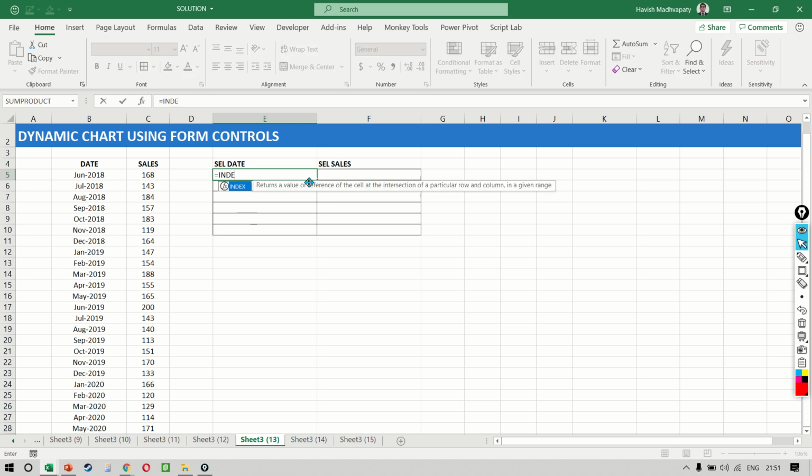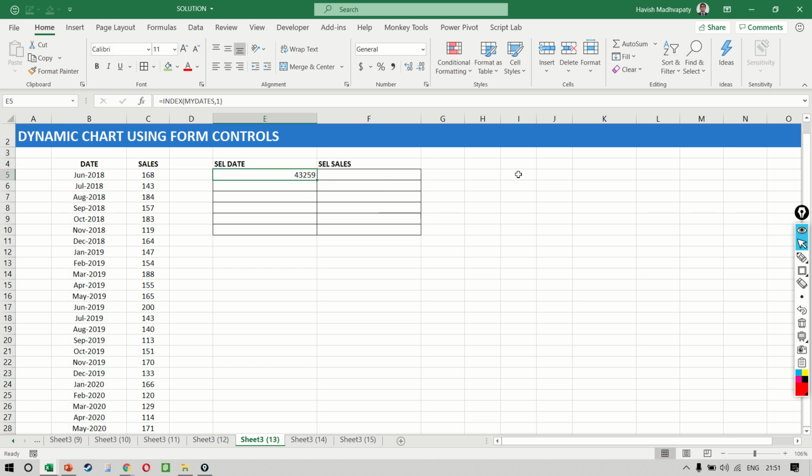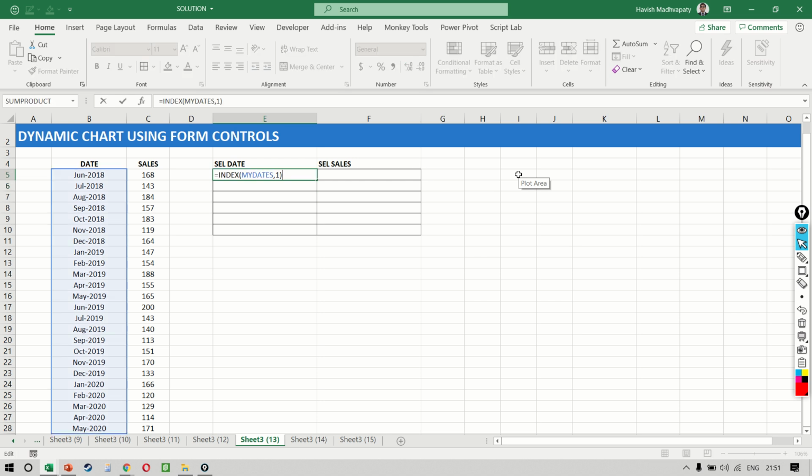Now we say equal to INDEX. Now my array is obviously my sales. Sorry, it would be my dates. And from this, I want which row number? I want the first row number. Makes sense, right? Which means that from the second one, we want the second row number. From the third one, we want the third row number.